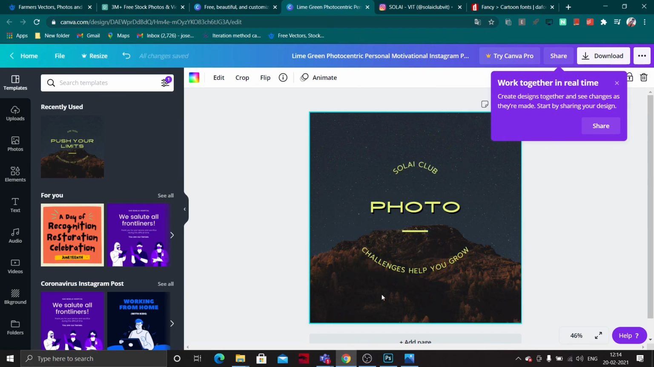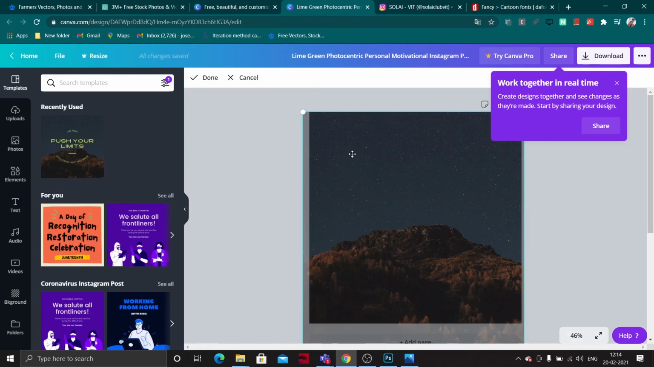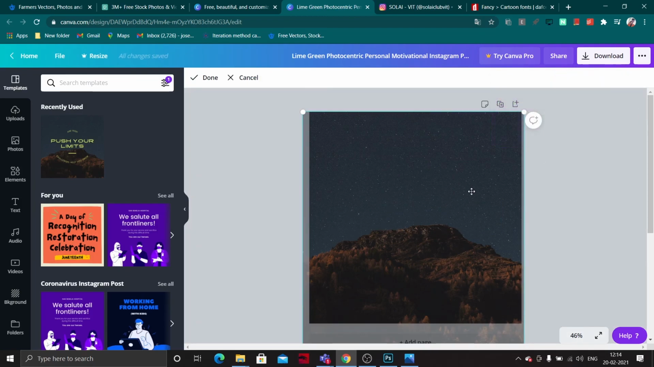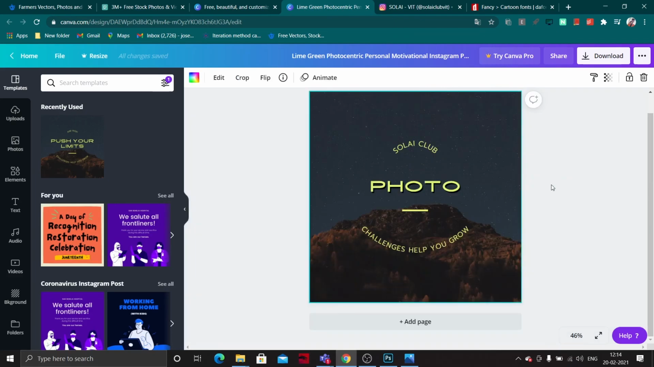You can even add your name, add logos, everything. And if you want to change this picture also, you can change it from the phone itself.